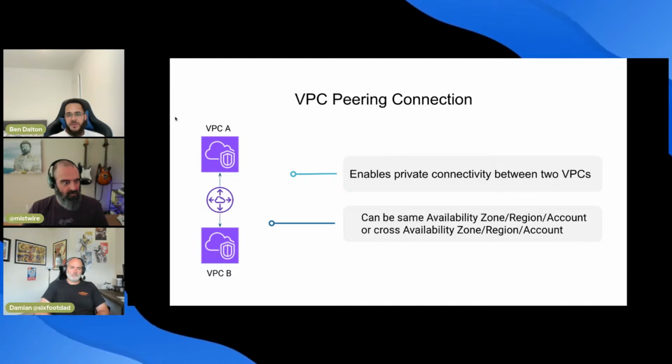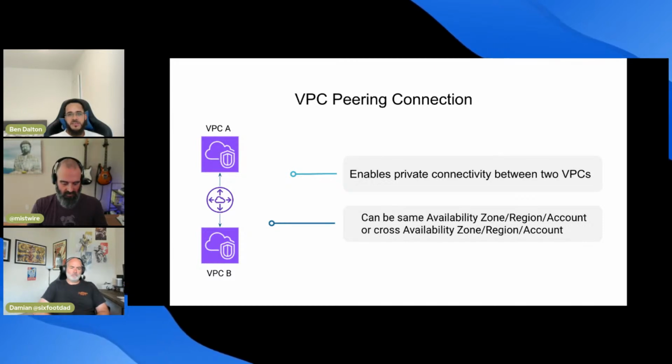Another thing with VPC peering is you can do it cross availability zone, or in the same availability zone. You can do it across regions and across AWS accounts. So you might be working in teams where you have multiple AWS accounts and you need to access resources across all of them. That can help you achieve this.